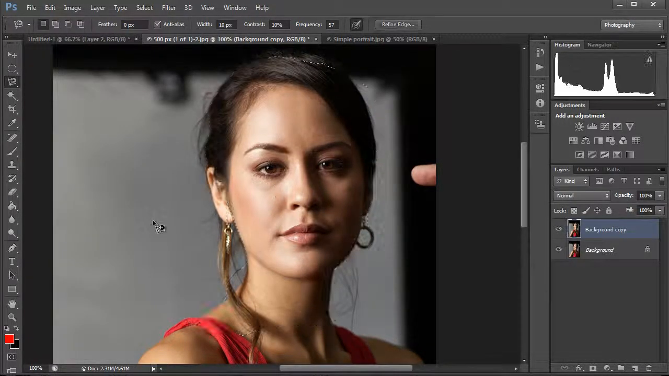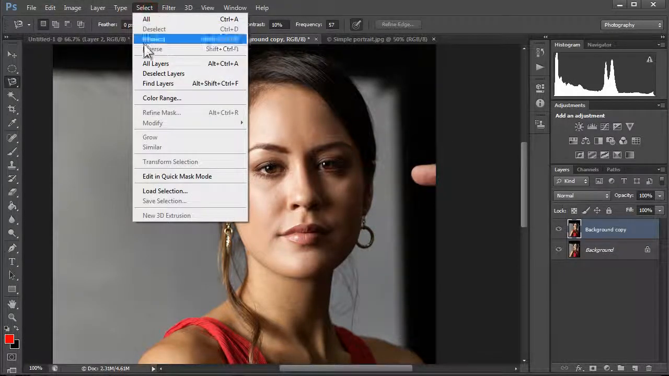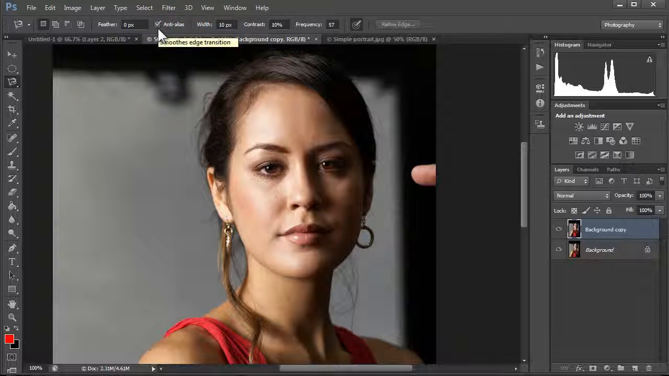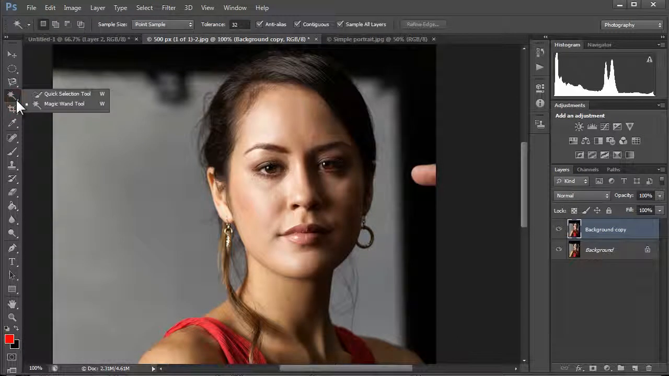We're going to hit Control D to deselect. When I said it was in the edit menu select, it's actually in deselect right here. Select and deselect and reselect if we wanted to reselect it. Deselect here, Control D.